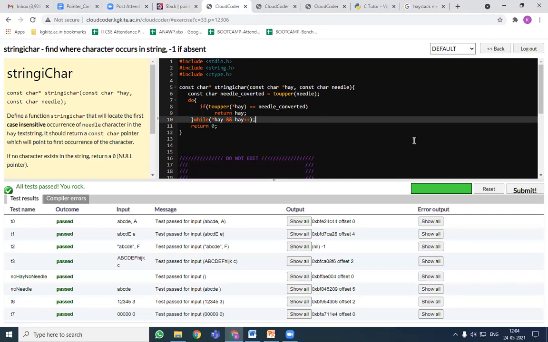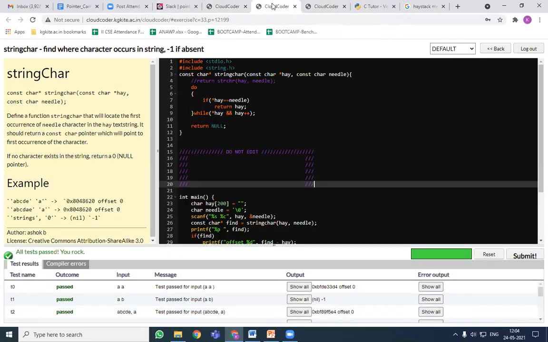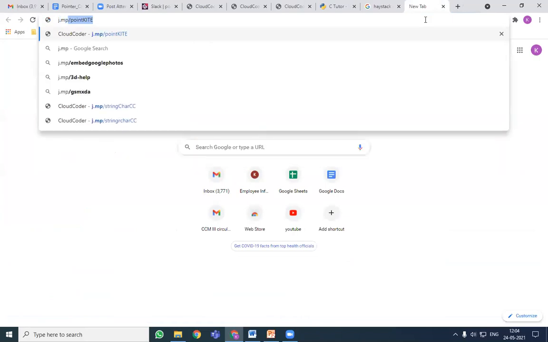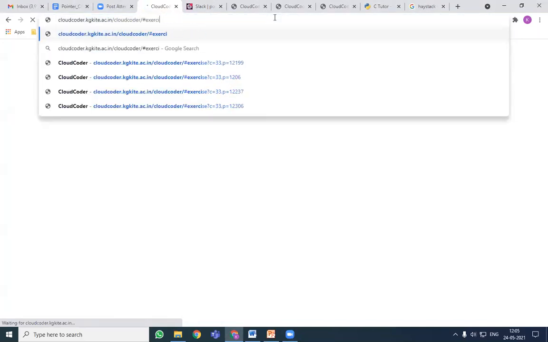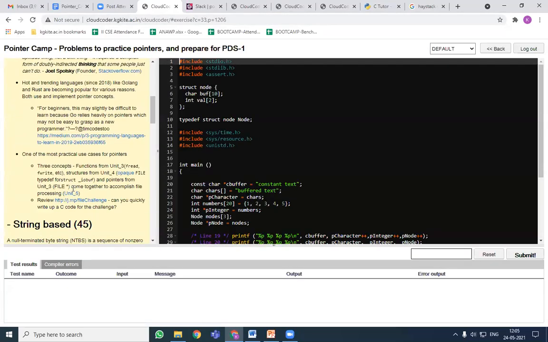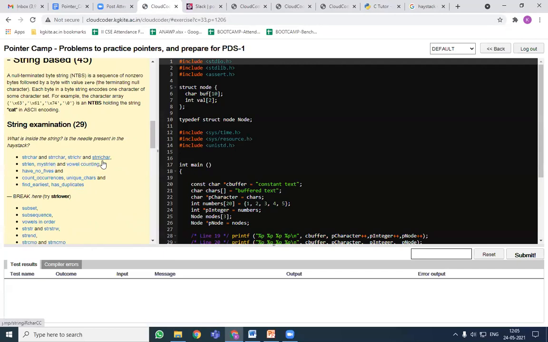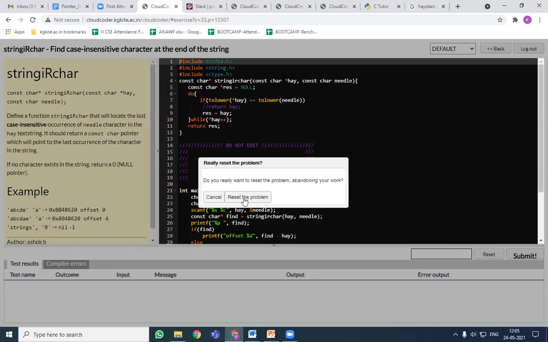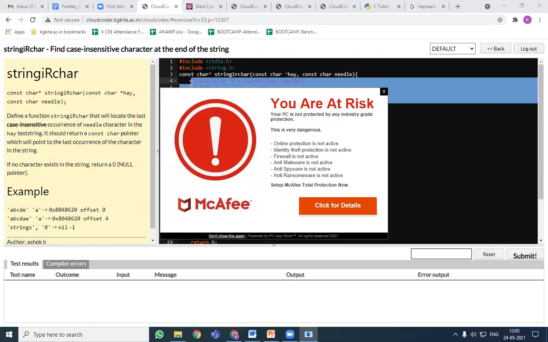Those who have completed can go to the next problem, that is string reverse. Let me go to the landing page. That's not the landing page. The next problem which we are going to solve is string reverse. This is the problem we are going to solve next. You all can try this problem.